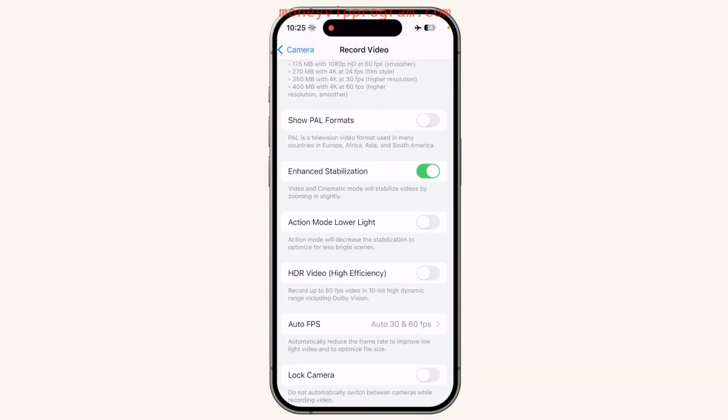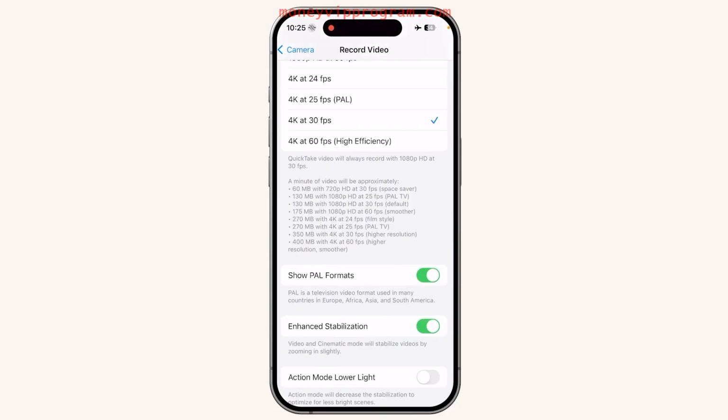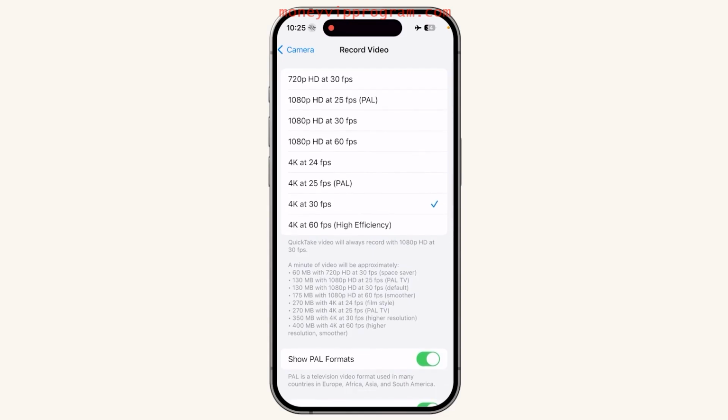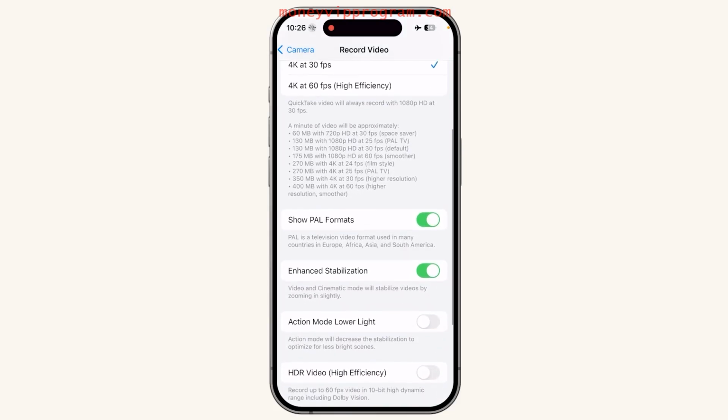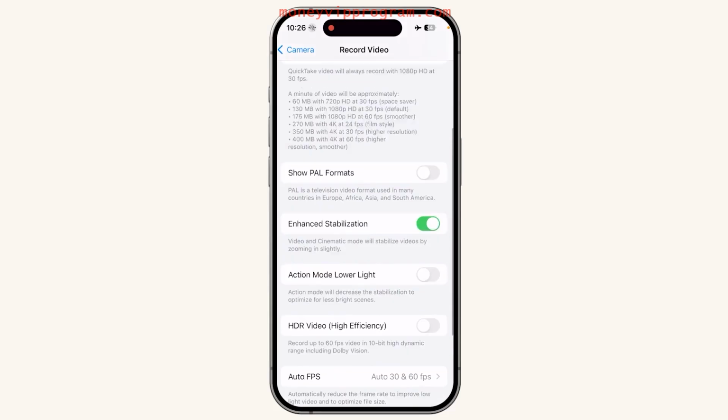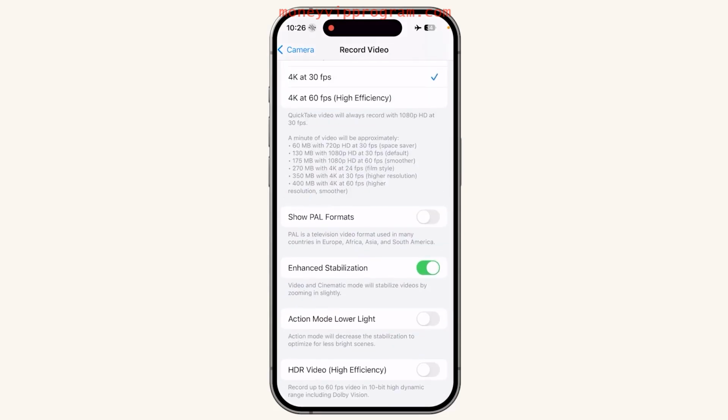Now, one thing I want to share with you is this Show PAL formats. If you are ever filming inside a situation where you get the lights flickering, then you can choose this 4K at 25 frames per second (PAL), and that will stop the flickering of the lights. However, I generally don't really do that, and also I forget to switch it back, so I try to just keep it at 30 frames per second.